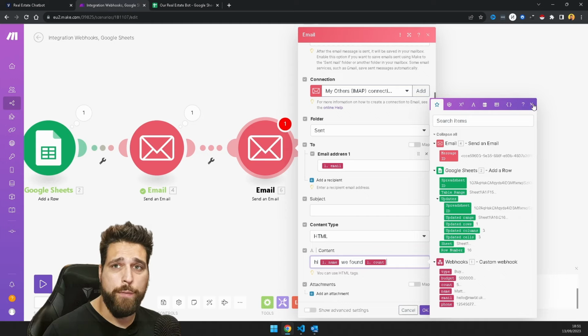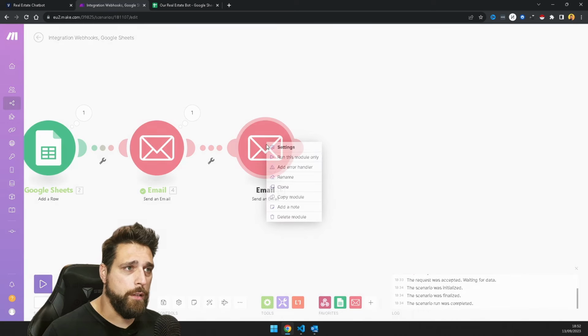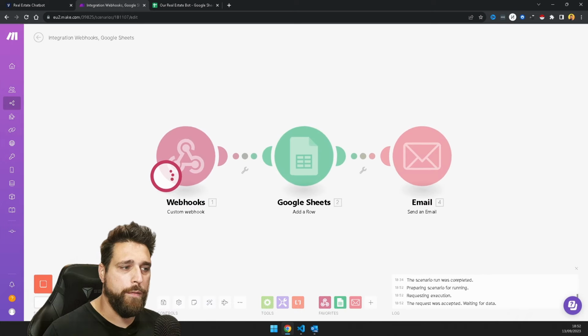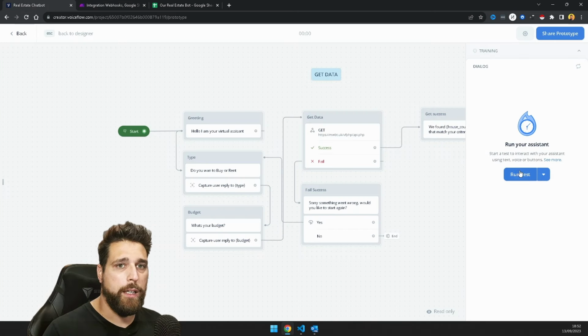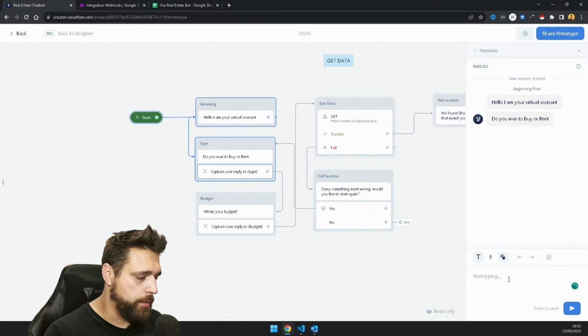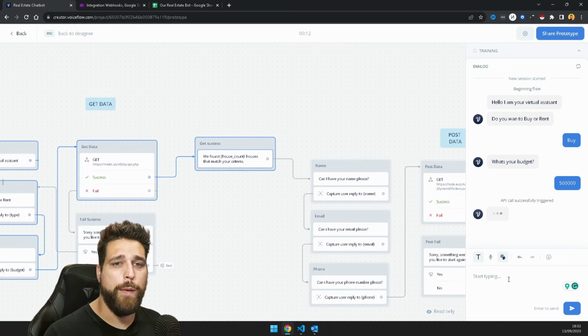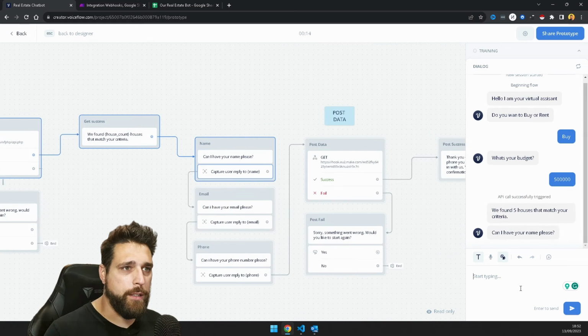In order to do that, we just need to go back to Chatbot. So I'm just going to delete this one right now. We're going to want to hit run once on here, and we're just going to do wait for new data. We're going to go back to Chatbot, and then here we're going to do run test, or click on the start button here. It's going to ask us what we want to do, and we want to say we want to buy. It's going to say 500,000. It's going to tell us how many houses it found. It found 5, so that means the API is working.